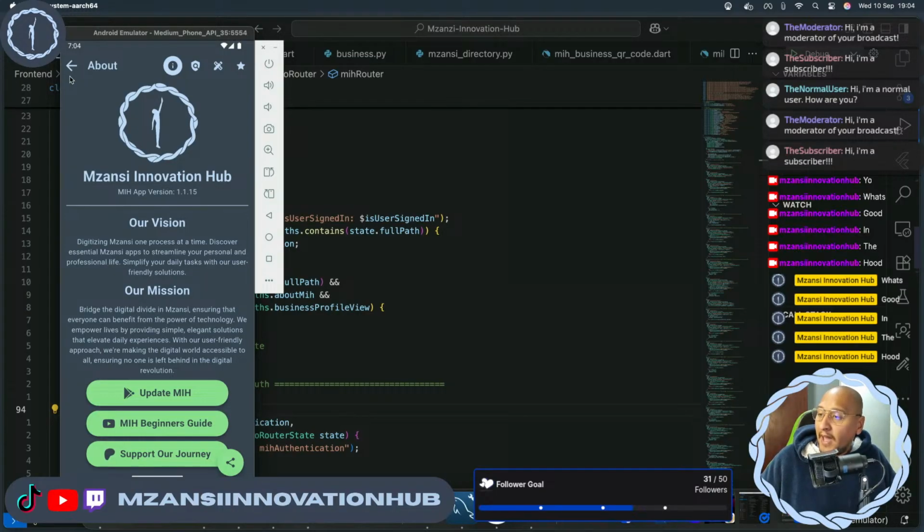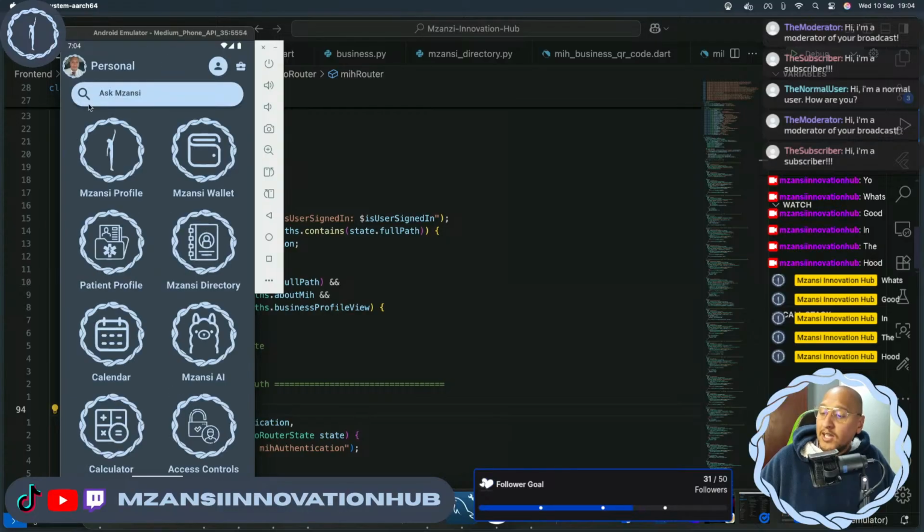So this is what MIH currently looks like. We are signed in right now to the Android version of MIH. For those that don't know, MIH is the first super app of Mzansi, and it is available on the Google Play Store, Apple App Store, and the web. And that's what we're going to be working on today.